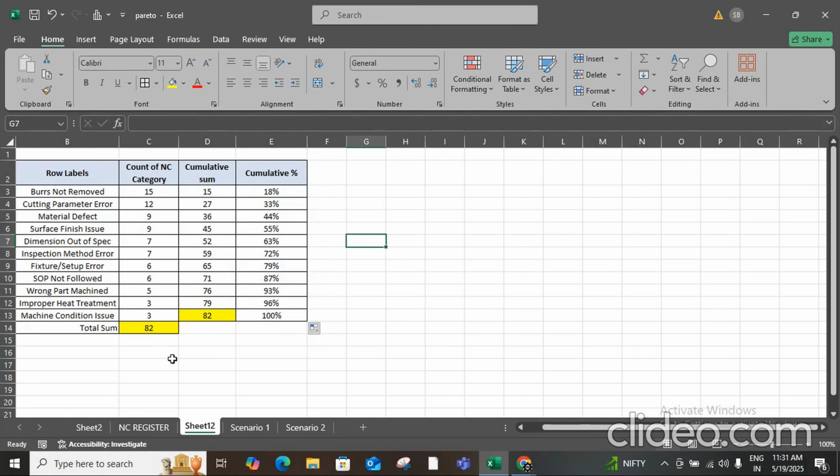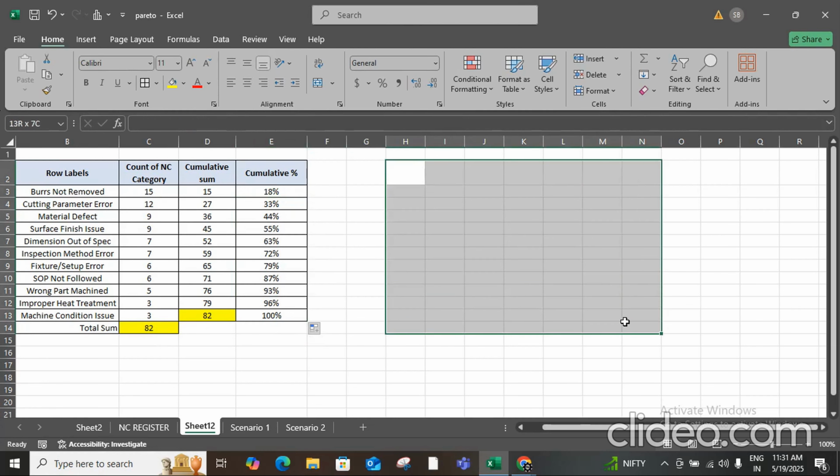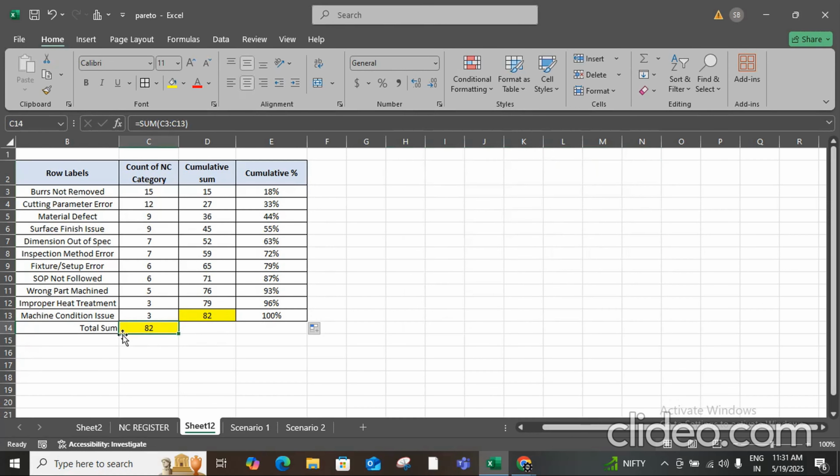So there are two conditions before plotting the Pareto chart: the cumulative sum should be equal to the total sum here, and the cumulative percent should be 100%. Now this data is enough to plot the Pareto chart in Excel. Now we'll look into how to plot the Pareto chart.